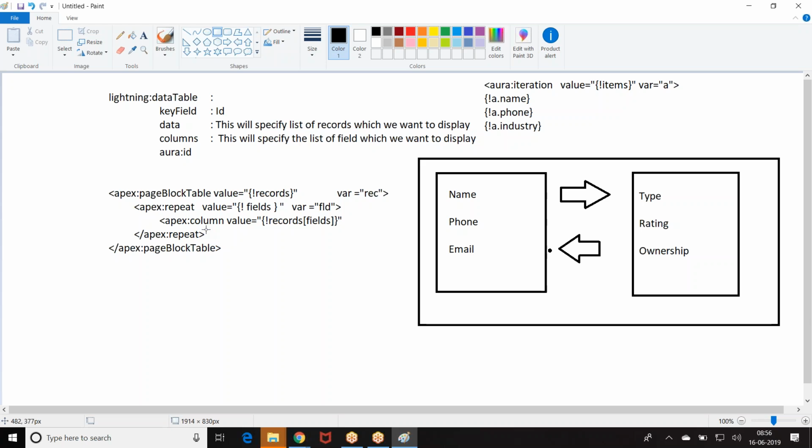Right. If you remember well, in the development classes, we have taken a Visual Force component, dynamic Visual Force component. Instead of going for a page block table every time, we made our own custom component to display a list of records. Do you remember that? Right?